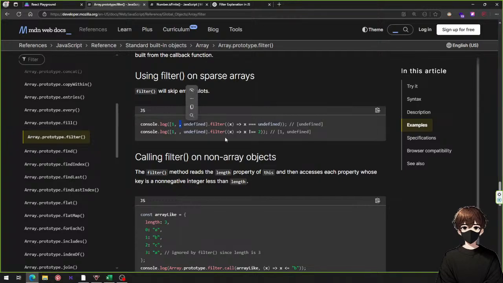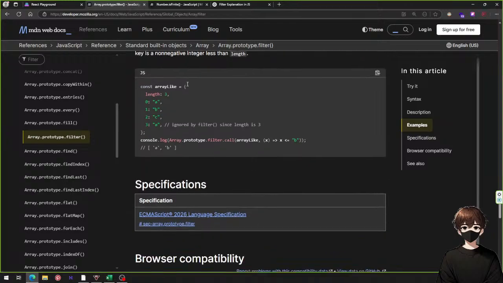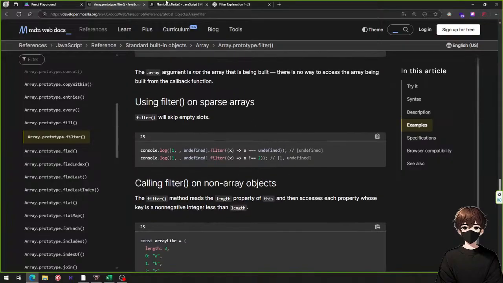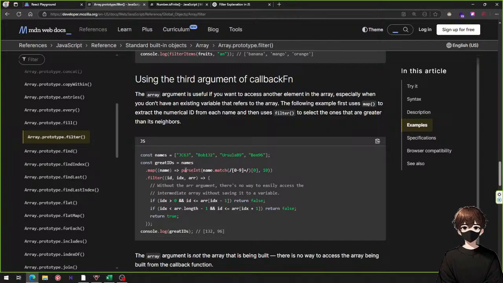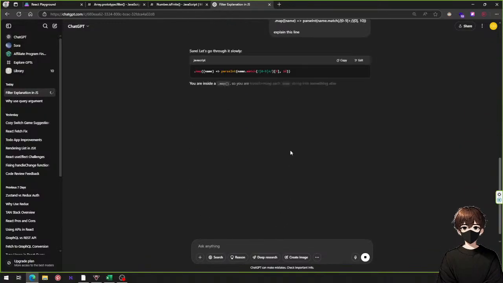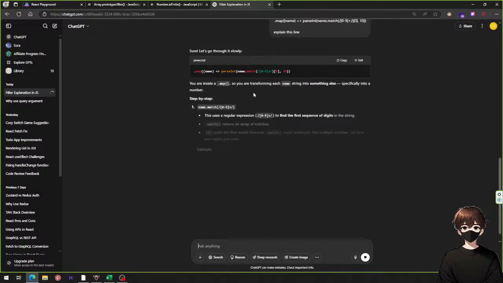Yeah, it will skip empty slots. We already knew that because there's a sparse array. No worries. We're not going to read this one. This is something you should never do. Okay, I think we got the gist. I just want to see what this does. I think it filters out the words. Explain this line. Just making sure that we understood everything before we do our exercise.